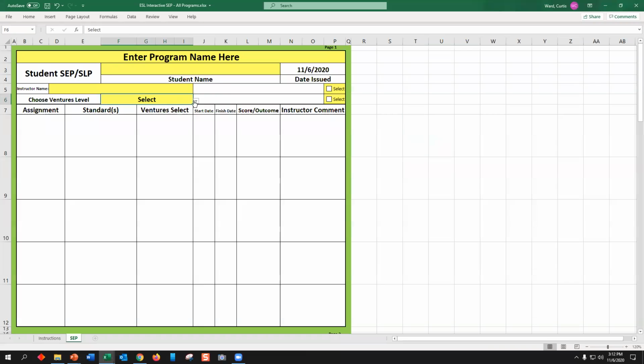Basically you choose a Ventures level, and they go basic to 4. They may go to 5, I'm not sure, but you just pick one and then you select either the workbook or the student book or both.